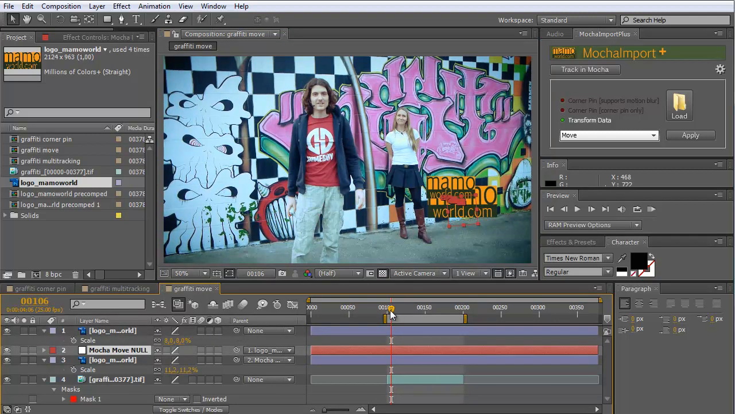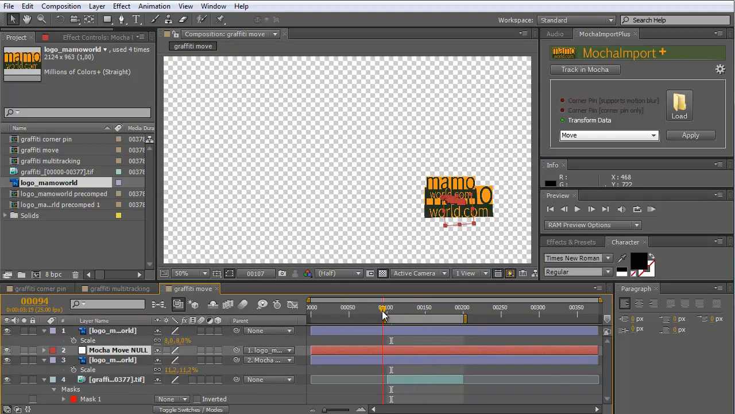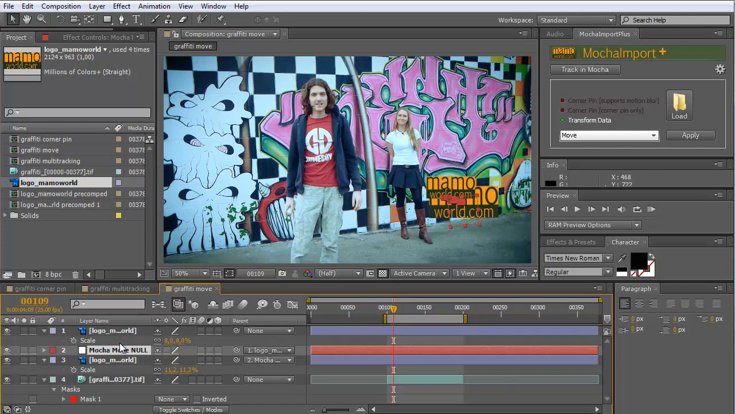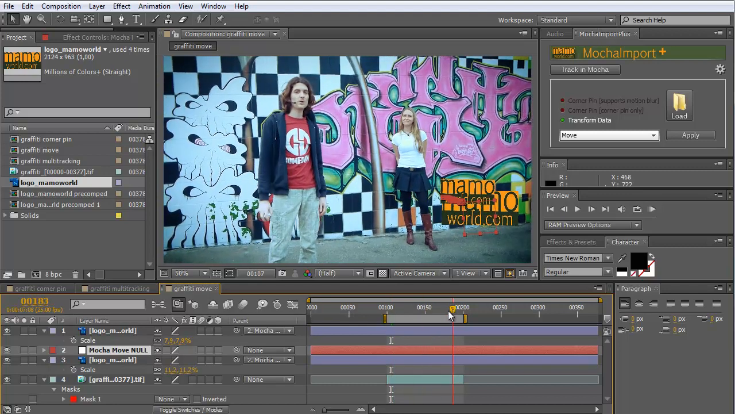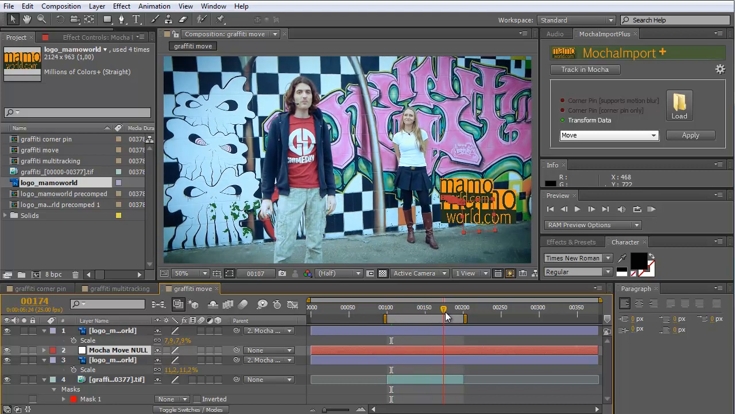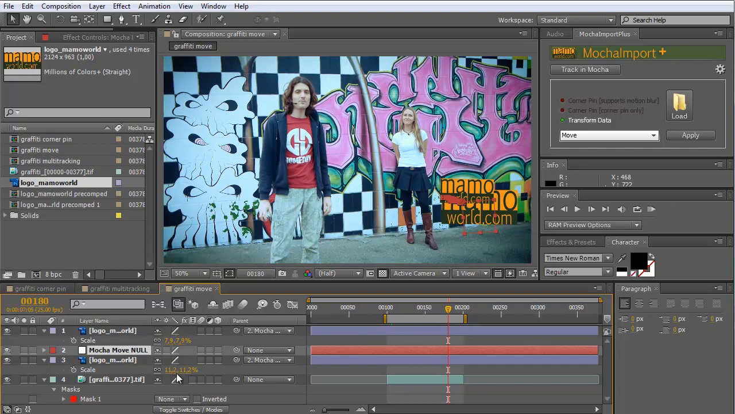here. And now also, whoops, I did it the other way around. Undo, parent it to the move null here. And now you can see that it nicely also moves with the track. So if you have several layers that just need to move but do not distort with your track, use the move function.